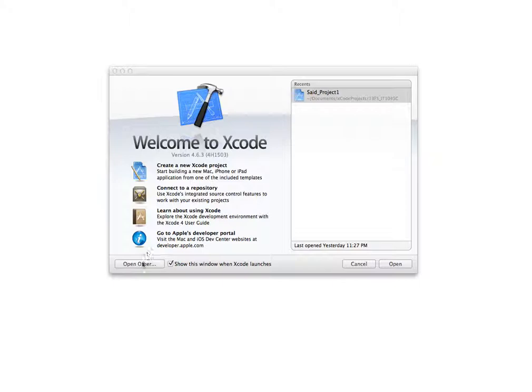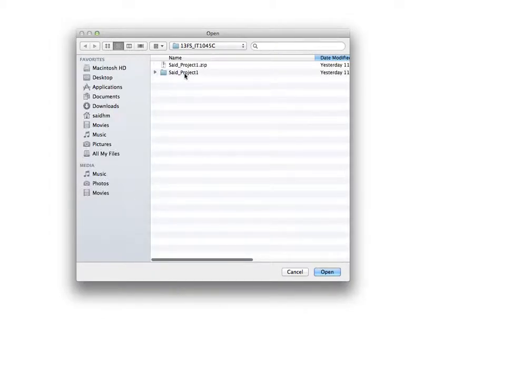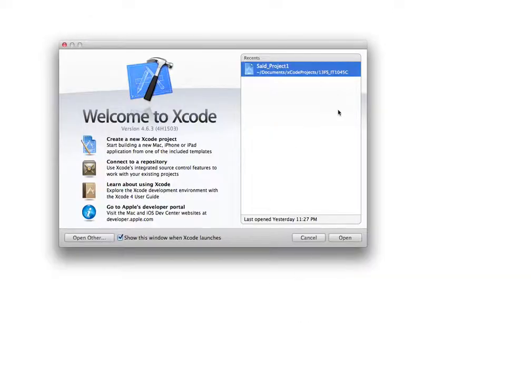If you downloaded this project from Blackboard, for instance, all the projects that I'm creating in these videos are uploaded in the toolbox section of Blackboard. So if you downloaded files from there, you can click Open Other and it will take you to your file explorer or Finder, and you can find your project from here. I already know this is the one I want to open, so Open.